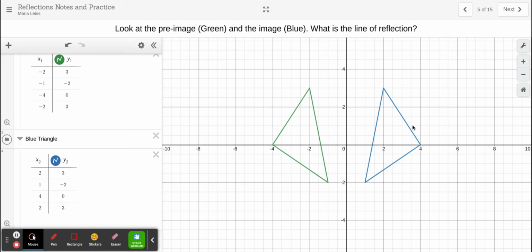Can we find this midpoint or the middle of these two shapes? Yep, it's right here. It happens to be the y-axis. So our line of reflection on slide 5 is the y-axis. Now, tell me what you notice about the table. Let's look super close. Our x values go -2, -1, -4, 2, 2, 1, 4, 2.